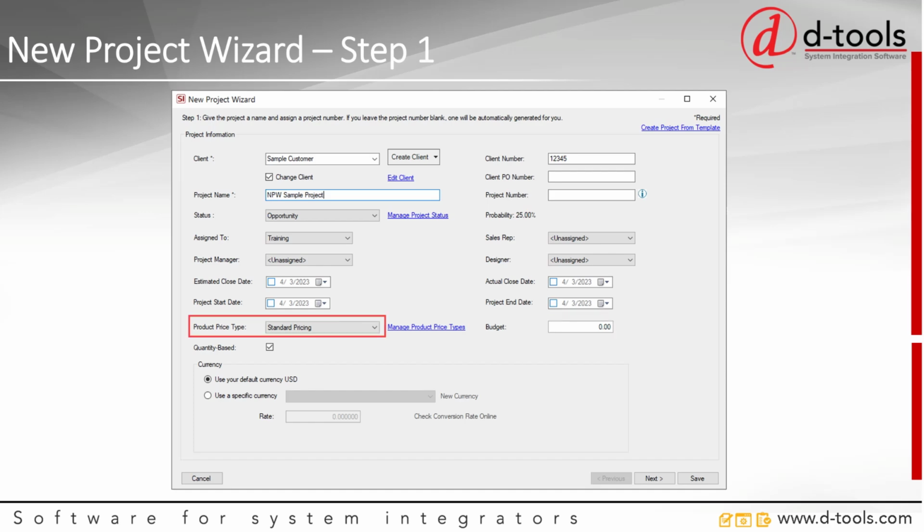You may or may not be familiar with product price types. Just know that SI has up to 50 sets of pricing that can be enabled in your catalog. Not only can you assign them to a project so that that project inherits the price type, they can actually be assigned to clients, in which case they'll automatically be assigned to a project when you choose that client.